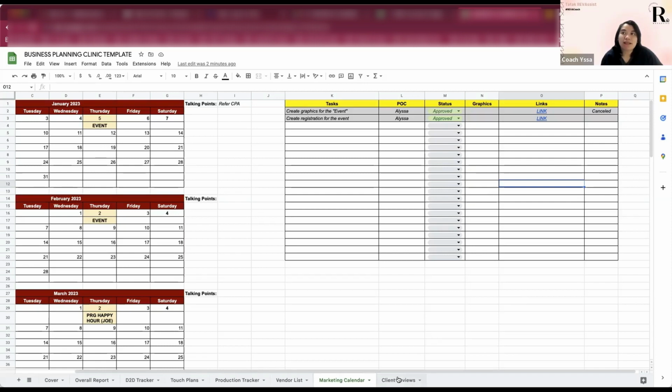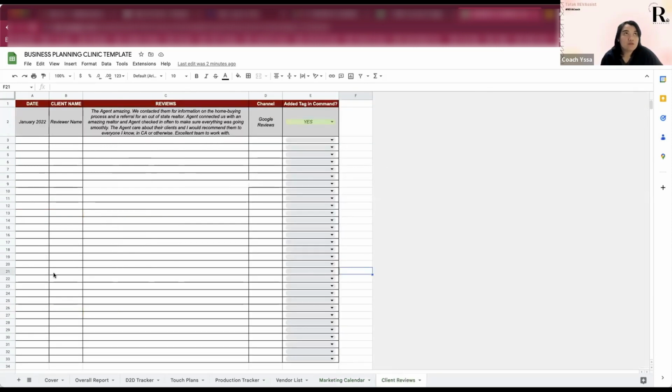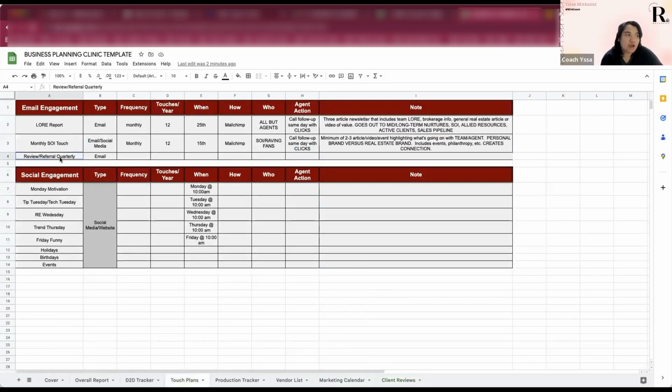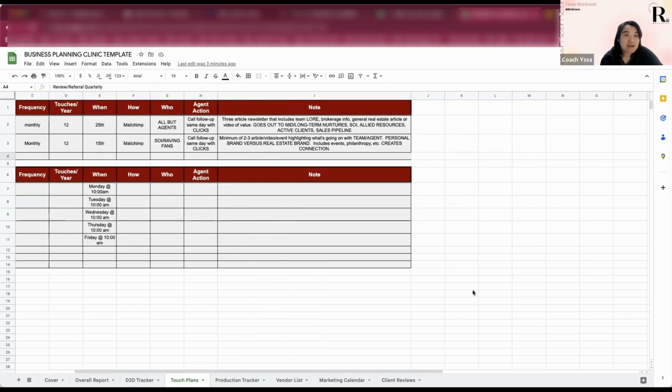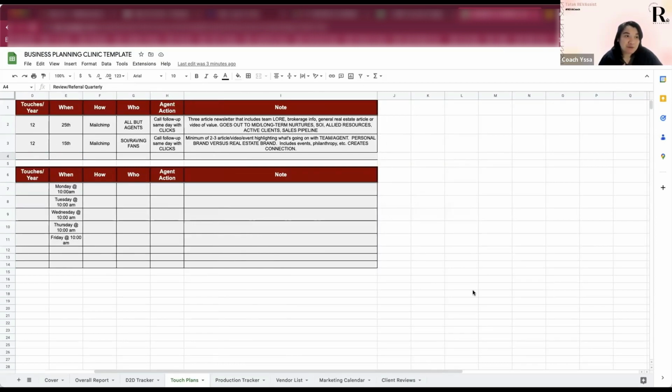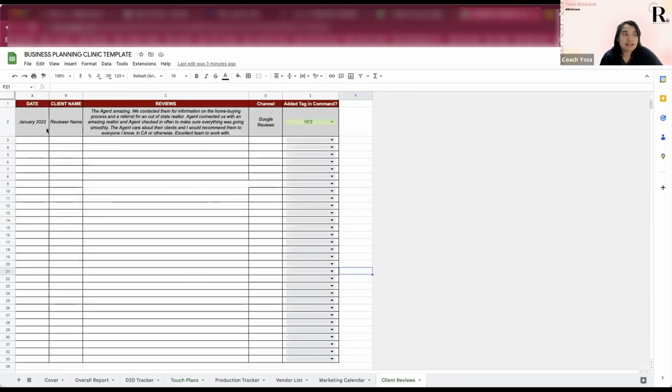And then lastly will be client reviews. So, one of the touch plans is review and referral quarterly. So, of course, we want to ask reviews and referral. And ayaw naman natin masendan yung mga past clients na nakapag-send na sa atin ng review. Kasi syempre, parang ang dating nun, ay hindi mo binasa yung review ko. Diba? So, parang hurtful yun kapag ganon. So, as much as possible, we want this na nandito na. Tapos, nakalagay yung channel, saan ba siya nag-review? Sa Facebook ba? Sa Google Reviews ba? Sa Realtor.com ba? Sa Zillow ba? Saan siya nag-leave ng review?